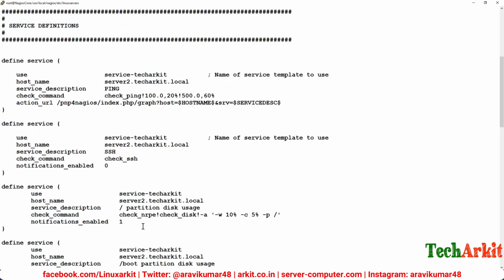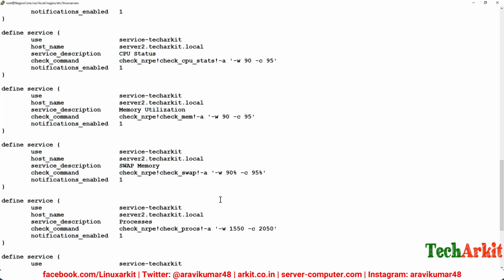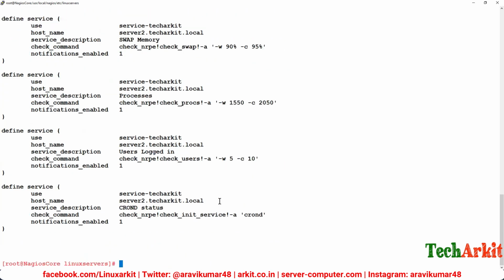So this is how you can define it. There are more services you can define, and you can use more plugins to define them, but currently these are the essential services required for any Linux server. So we are going to define this as a template. Then using this template we can run on more servers at the same time. After that you can add more customized services individually from server to server.